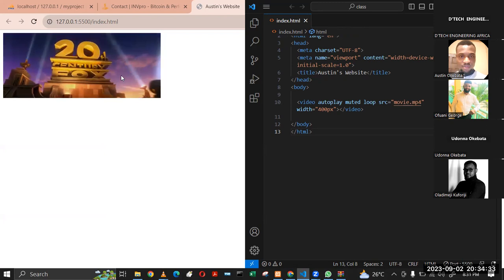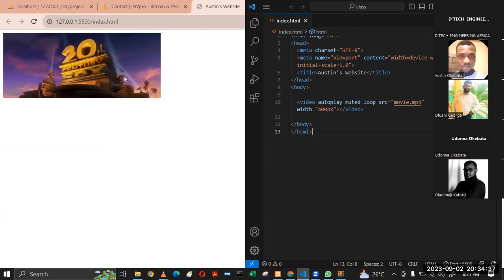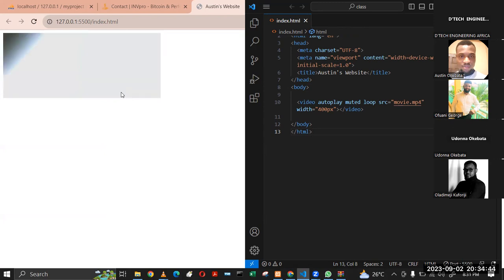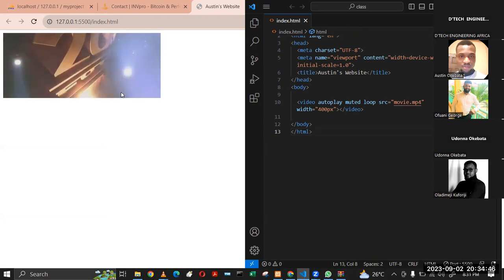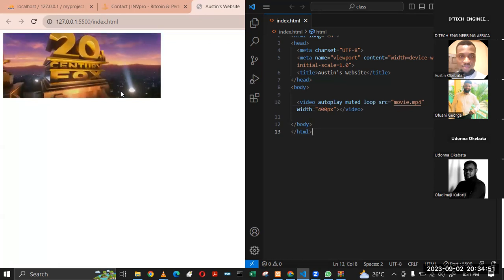So that it will keep playing non-stop. Autoplay will make it play. The loop will make it continue playing if it finished. And the muted will make it not make any sound. The video will keep playing, and you can scroll past it and do any other thing. See, it has started again. Something like that is a way you can put a permanent video on your web page.